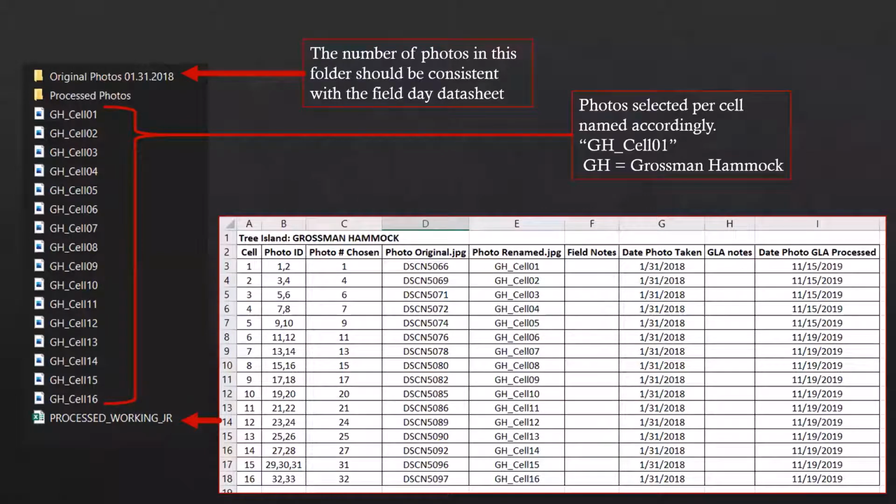So to review, the original photos folder contains all hemispherical photos taken within the same field day for the specified tree island. Usually about 2 to 3 photos are taken per cell of the tree island plot. The number of cells is dependent on the tree island. Grossman has 16 cells, so only 1 photo should be selected per cell for processing through GLA. Photos selected to be processed are placed in the same area as these 2 other folders, as you can see here. And the progress made on the processed photos will be noted using Microsoft Excel, seen at the very bottom.